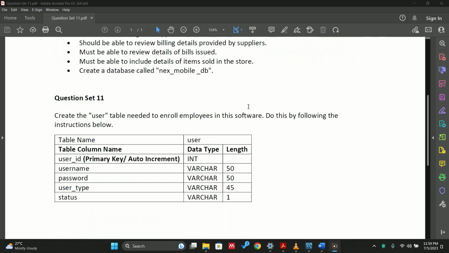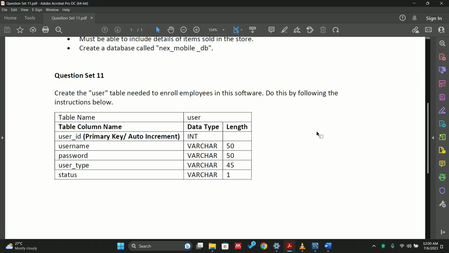Alright, so let's dive into the questions. We have question set 11. We'll have to create the user table needed to enroll employees in this software. So we have to create a database by the name user, and then we'll have to add these columns into our table. In total we have 5 columns.